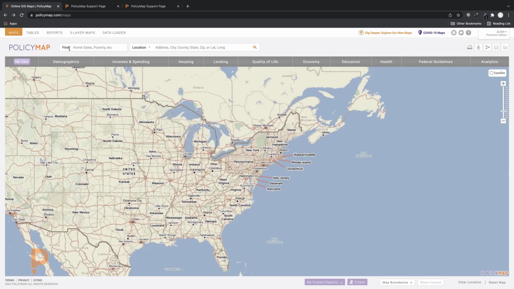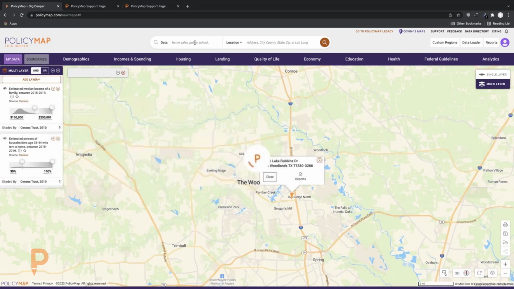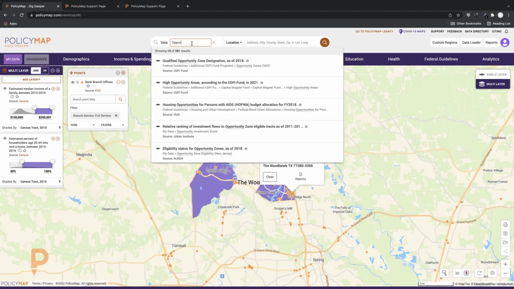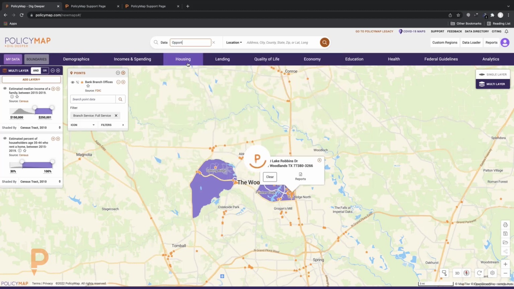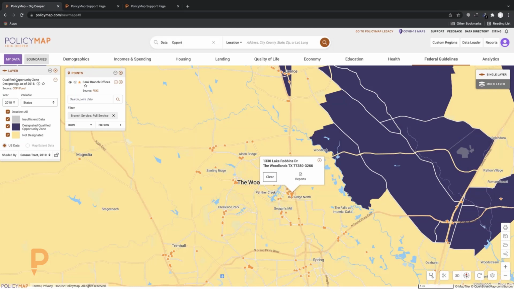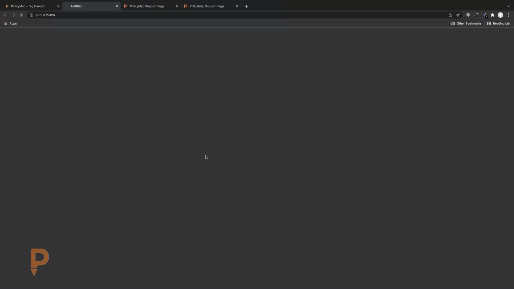Okay, so let's see. Let me go back to the other map quick. I'm going to look up this data and I'll show you. Okay, so I see what you're saying. So I'm going to click on the qualified opportunity zone layer. Actually, okay, so in this case, what you would do is, to learn a little bit more about the data, you would go to the source.